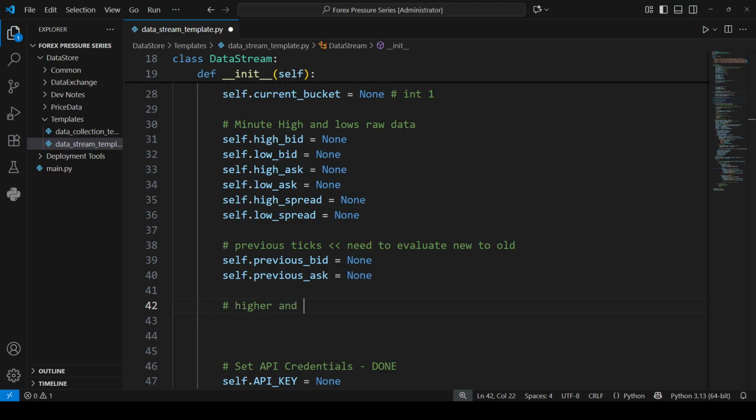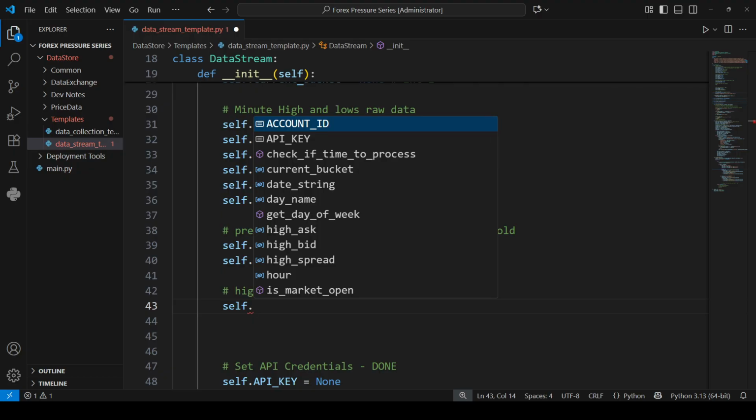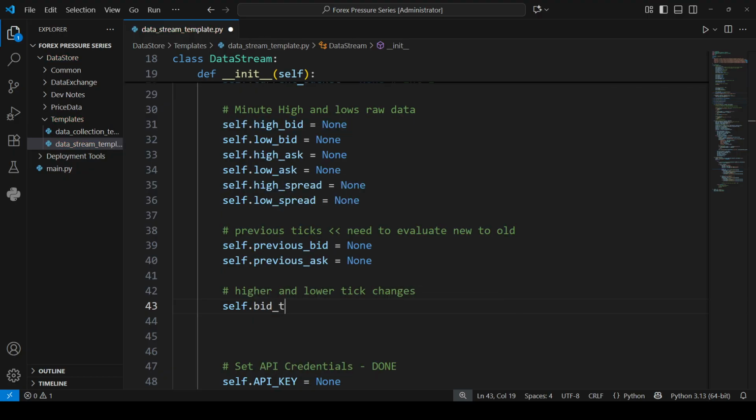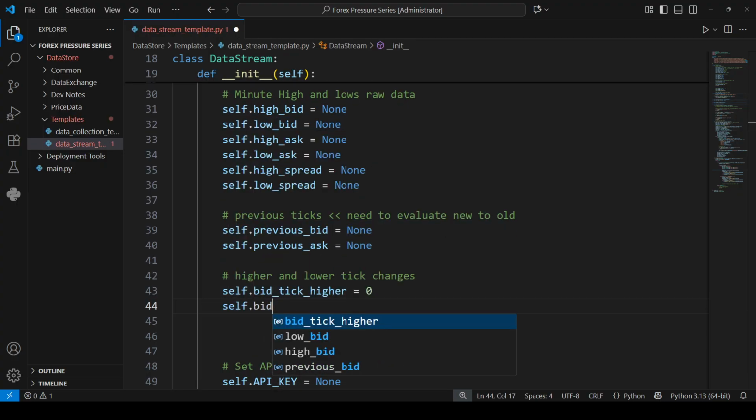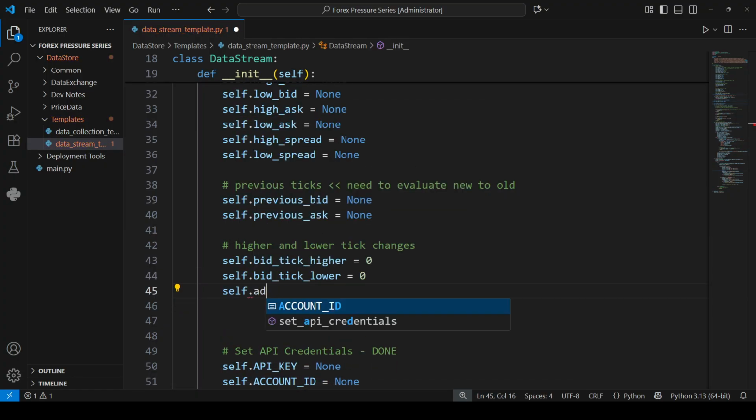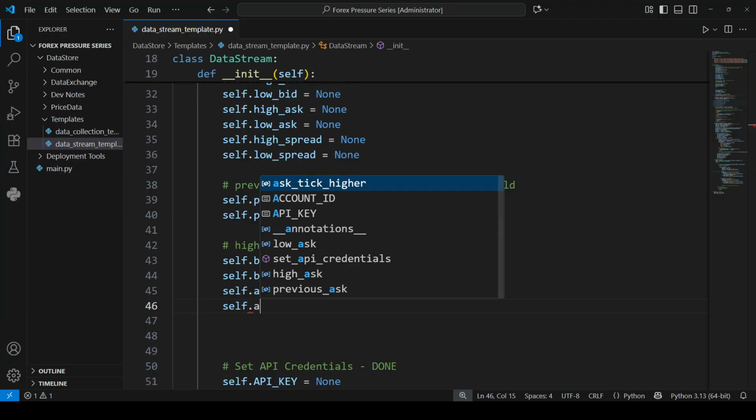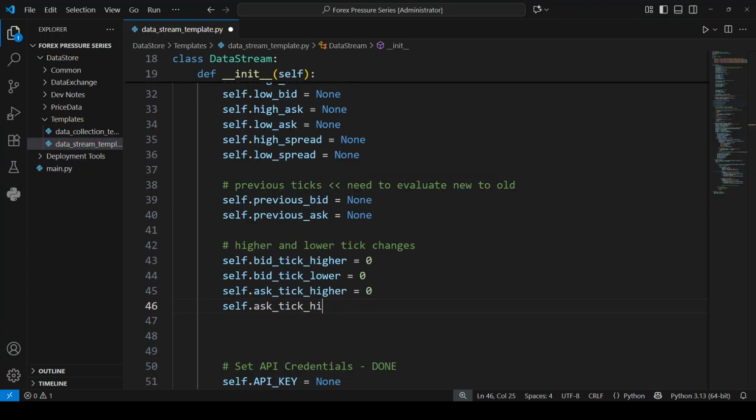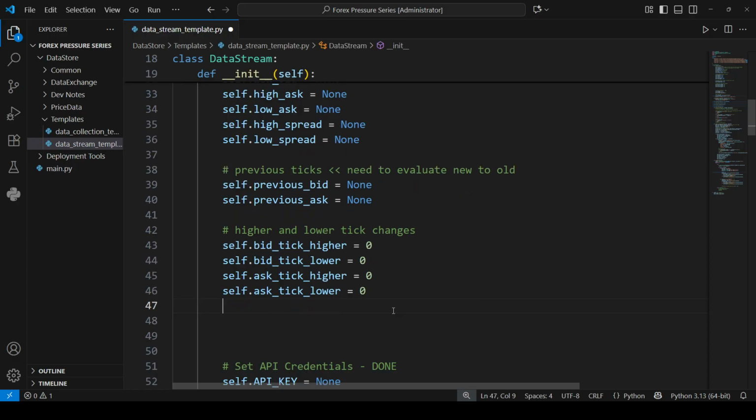Okay, and then that takes care of our next 4 variables, which are the higher and lower tick changes. Okay, so we want self dot bid tick higher, and we'll set them to none because they're a counter. Self dot bid tick lower equals none. Self dot ask tick higher, it's going to be none, and self dot ask tick lower, that's going to be none as well.